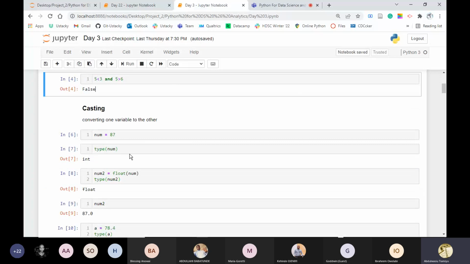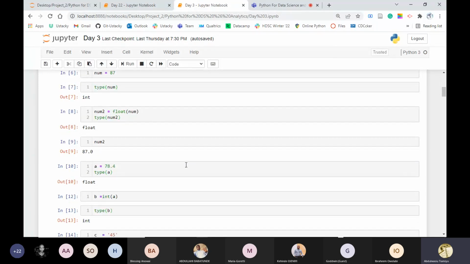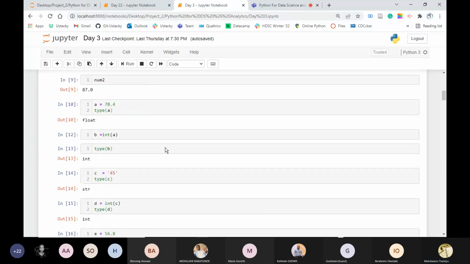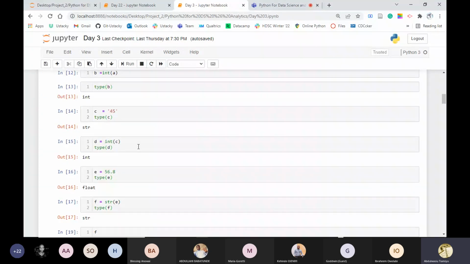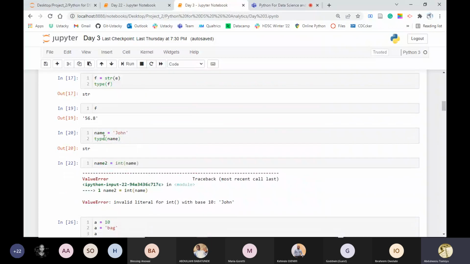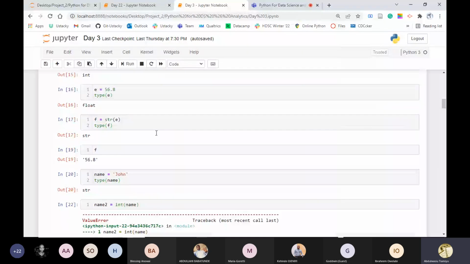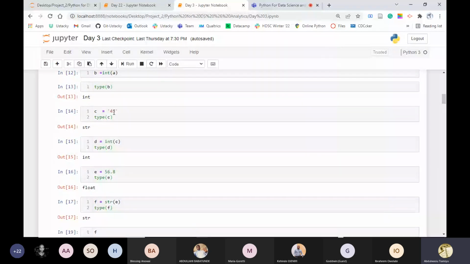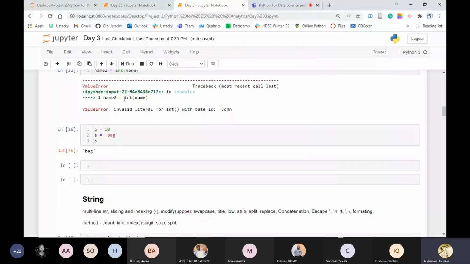Then I talked about casting. Casting is just converting from one data type to another. You can convert an integer to float, a float to integer. You can convert almost any data type to another, except a string like a name. For example, you say the name is John, then you want to try to convert it to integer. It's not possible. There's no way you can convert John to a number data type. But this 45 is a string that is actually a number, so it is easy to convert, unlike this one.